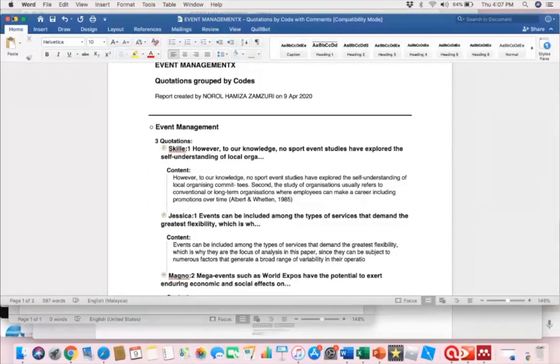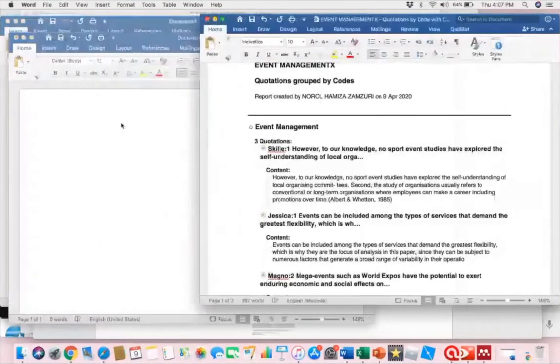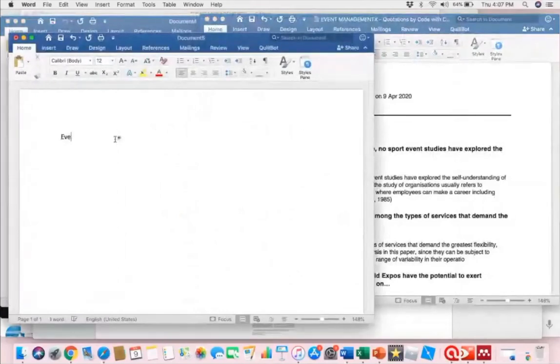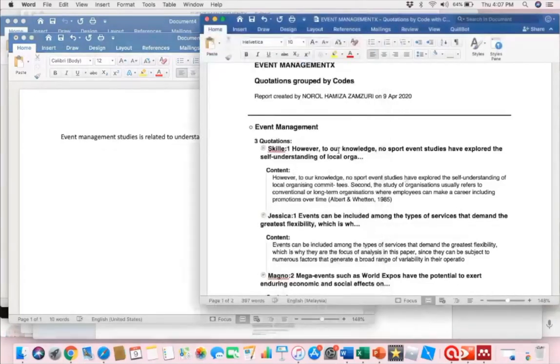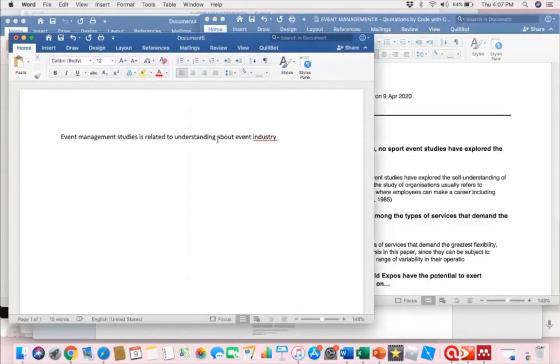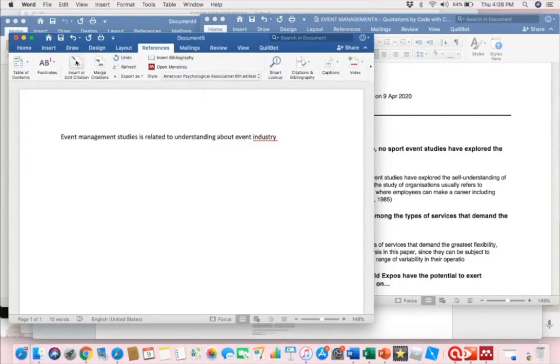Okay, so you are going to write something related to event management. Event management studies are related to understanding the event industry. For example, this is taken from the article by Skill. So after you type, you refer here, summarize, and then rephrase in your own words. Let's say you have already rephrased it and written it, then you want to put down the APA citation, including the names of the authors.